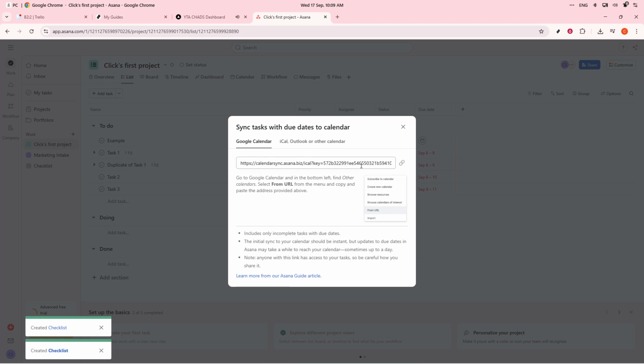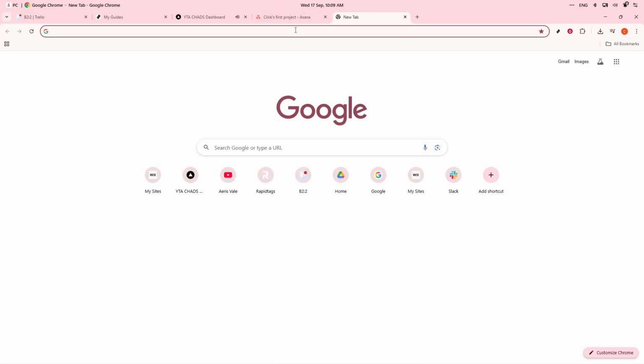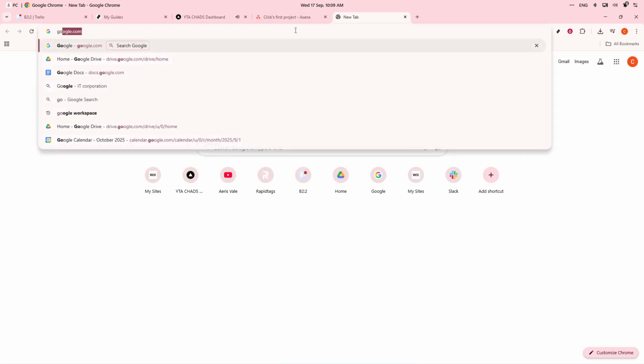You need to copy this iCal link carefully because this is what you'll be pasting into Google Calendar in the next steps. Moving on, it's time to open up Google Calendar in your preferred web browser.